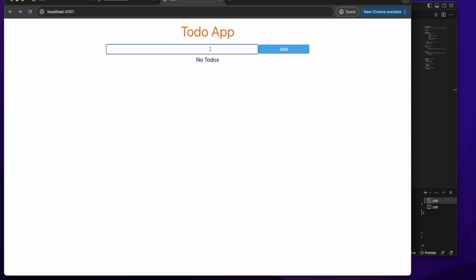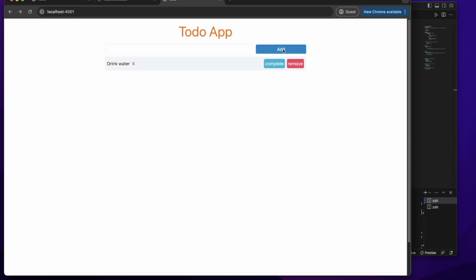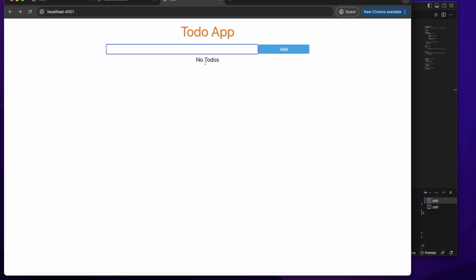Here is the input field. We can add a new ToDo, like drink water. Then we click this add button. It will add a new ToDo to our ToDo list. We can click this button to complete this ToDo item or remove this. When there are no ToDo items, it will show us no ToDos.